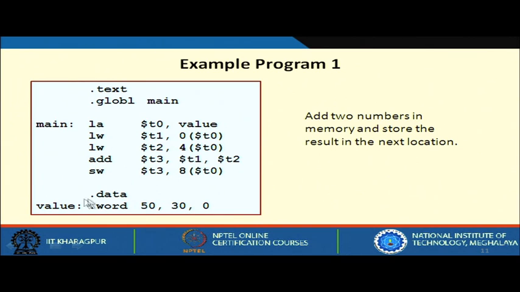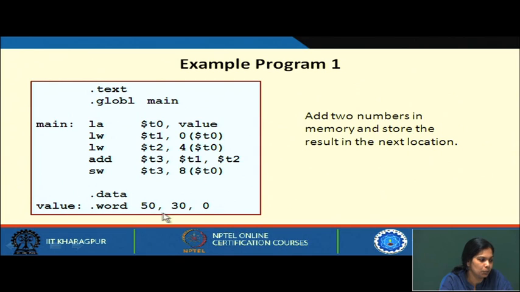is stored. So, this particular address is loaded in T0, and then we are doing load word. We are loading the word from this particular address. What will be this address? T0, the address of value is loaded here, plus 0, we store it in T1. Similarly, the next word: T0 has the address of this value, T0 plus 0 is this, and T0 plus 4 is this, the next value. So, T0 plus 4 we load it in T2.